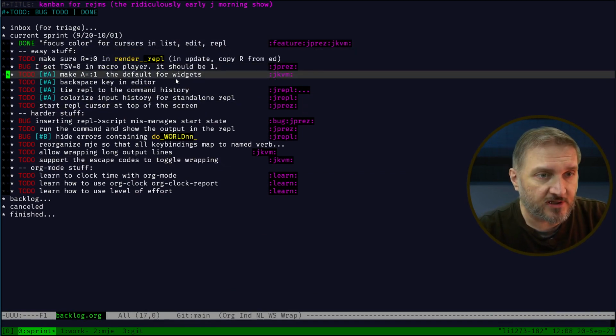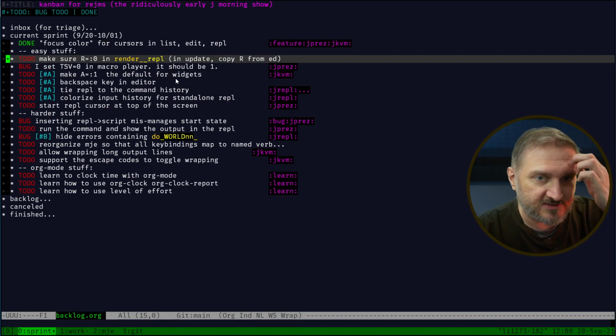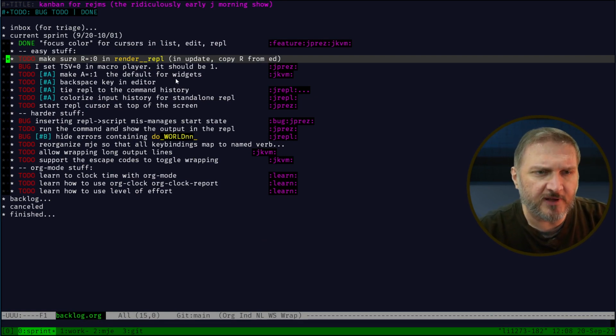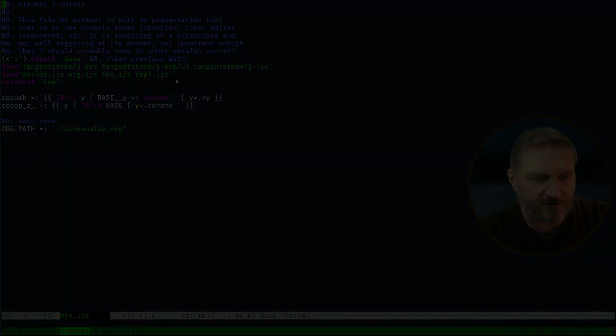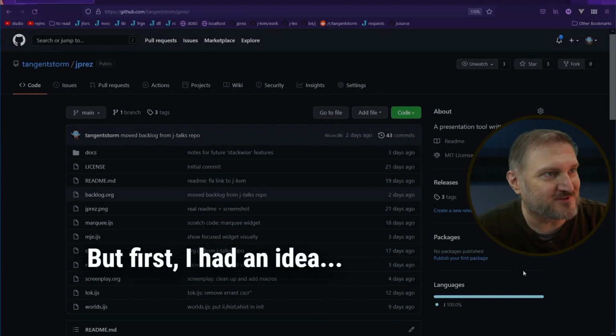Okay, let's try this. Let's look at what render REPL does, and in update, copy R from ed. As far as I know, that works. So let's see. This is in MJE. So you would see this right about here.